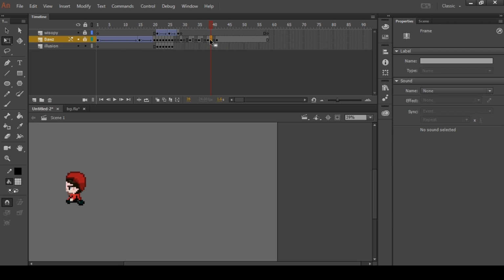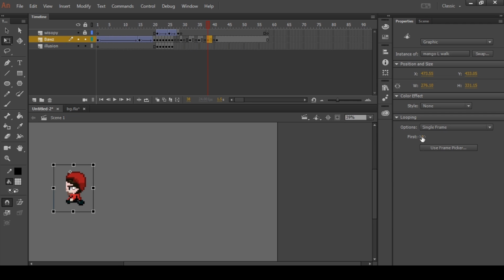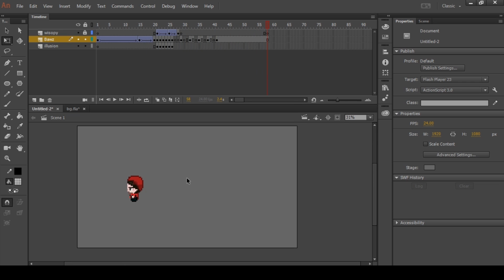I'm actually gonna select this frame. I think he's already stopped walking at this point. We're gonna hit 4. There we go. Well, there we are. That is one animation.